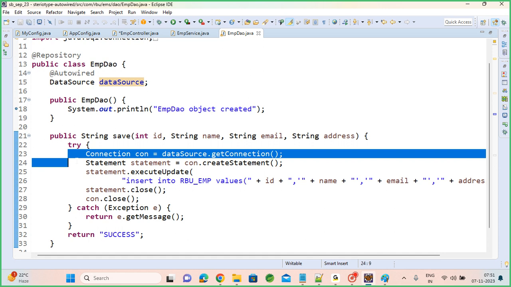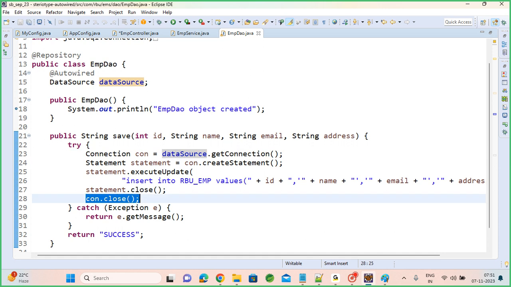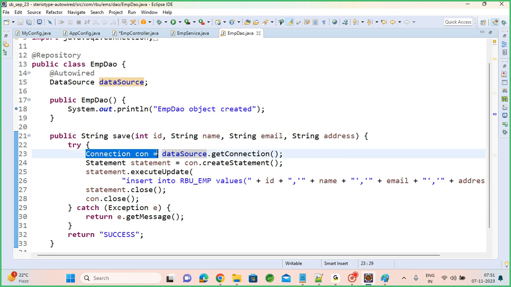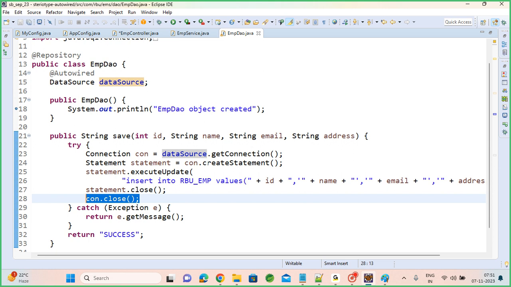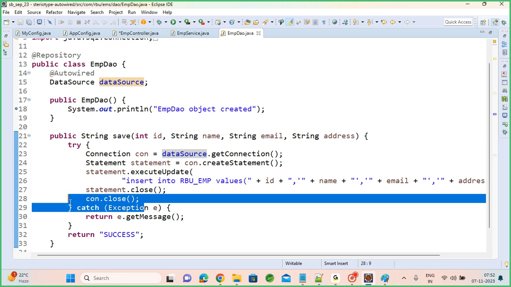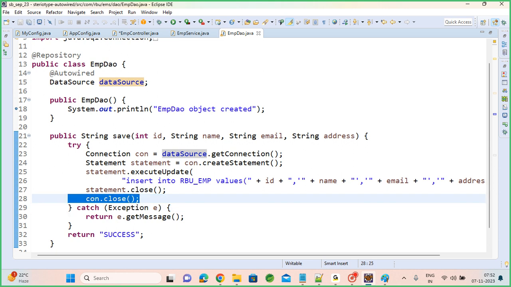Finally, you should not forget closing your connection. I borrowed a connection from the connection pool, so again I should return it to the connection pool. When you call connection.close, usually if this connection is borrowed from a connection pool, it will trigger the close method of the data source. It will not directly go to the database and it will not return to the database.